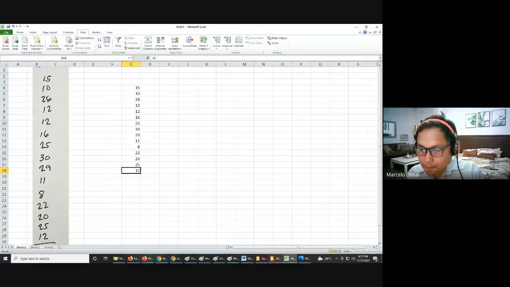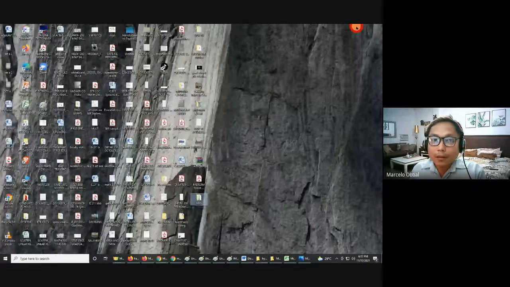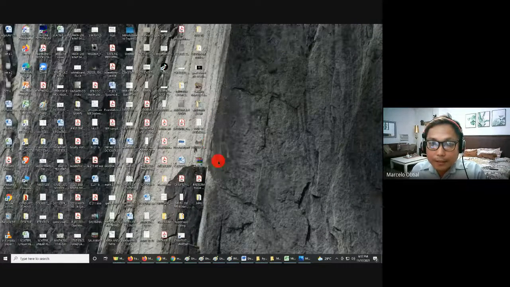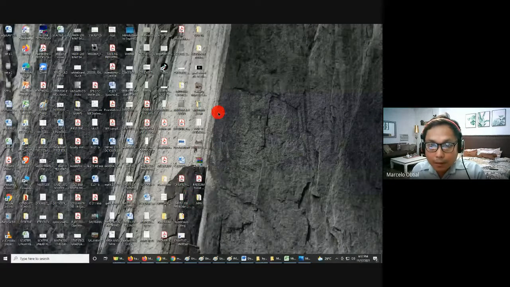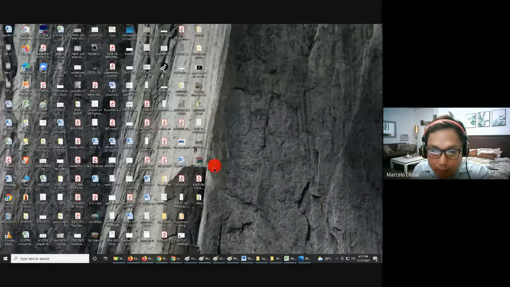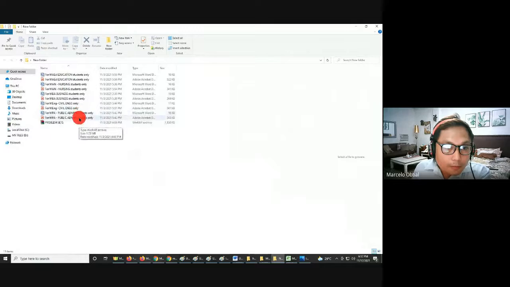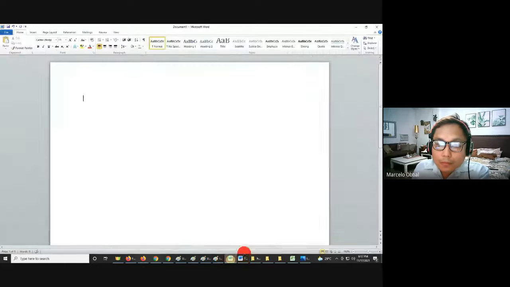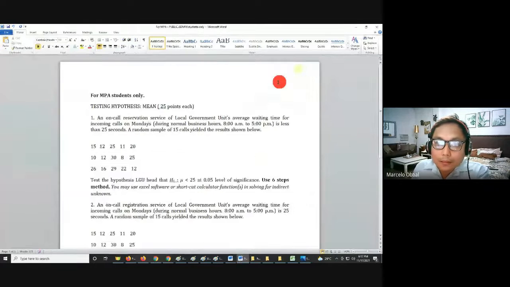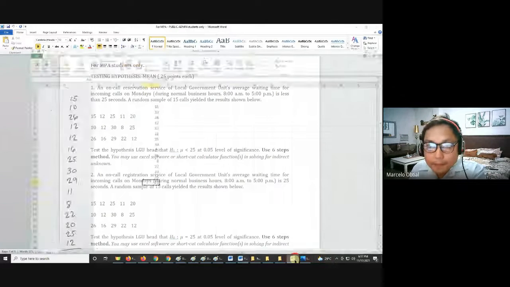This problem can be found doon sa set ng MPA. You can actually do this with your set, kung MBA kayo, MA, or MAED. Double check lang natin, class. This is for the MPA group. Ito yung kanilang problem. Okay, balik kayo sa Excel.